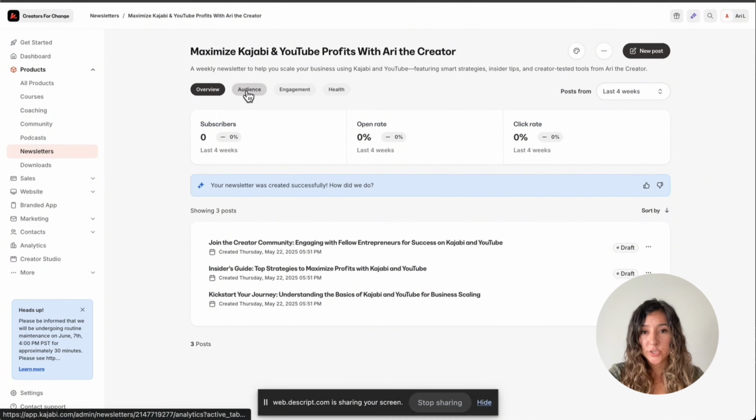But as you can see, there's some really great metrics here like subscribers, open rate, and click rate. This is the metrics for your email. And by the way, for the Kajabi email newsletters, it gives you some of these metrics as well. So it's good to compare the two if you're still unsure which route you'll take. You can see information about your audience, engagement, the overall health. Right now, there's obviously nothing here since this is a brand new newsletter.